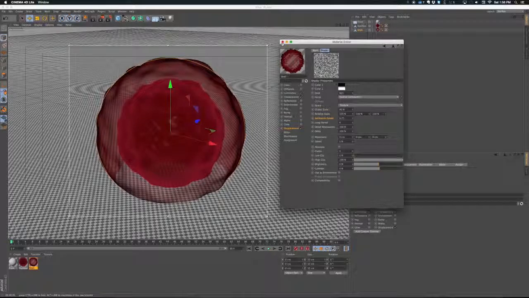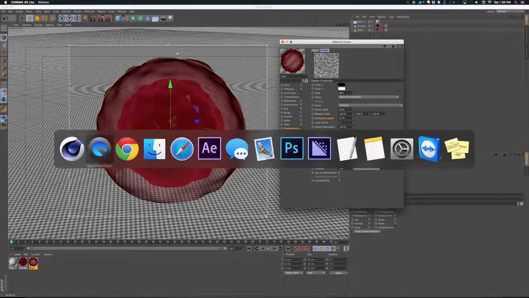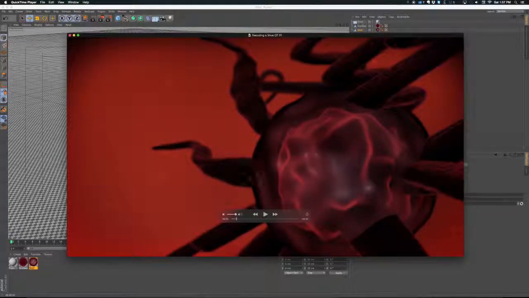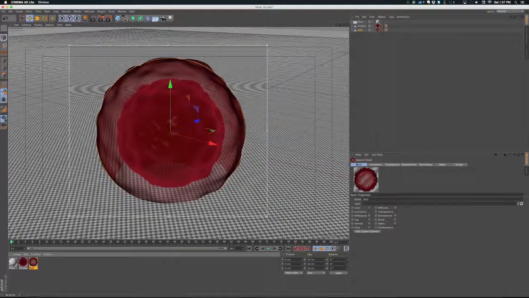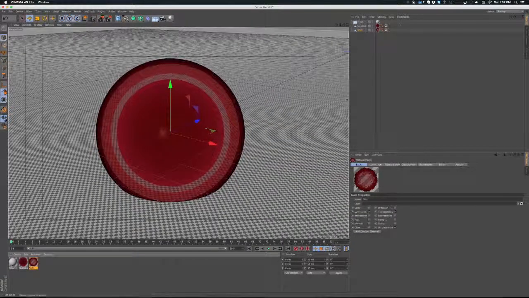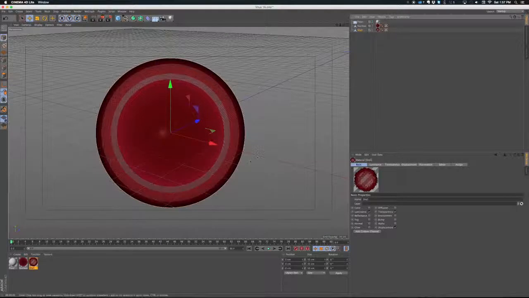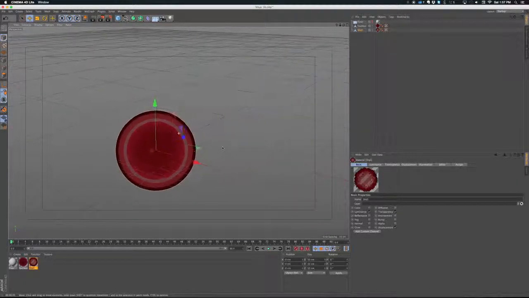So I've made my shell, I've made my nucleus, and now it's time to start to make one of these tentacles. I'm just going to make one tentacle, and I'm going to let Cinema 4D clone it for me using the array. I'm going to show you how I did that right now. I'm going to turn off interactive render. I'm also going to turn off the floor. I don't need to see the floor anymore. And I'll just zoom out a little bit.